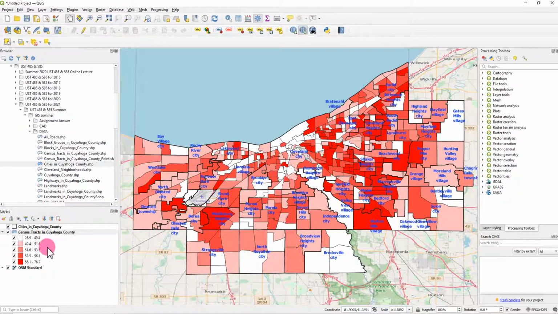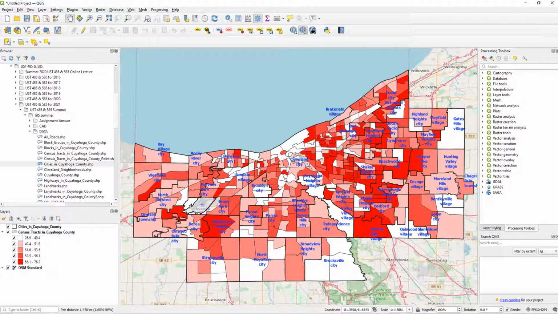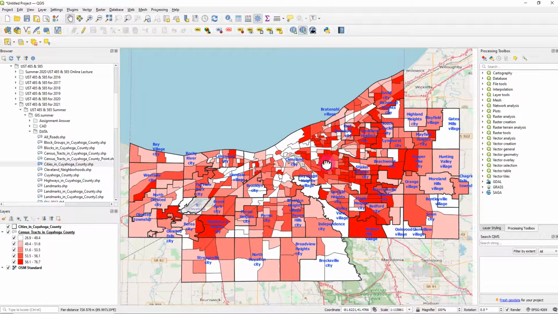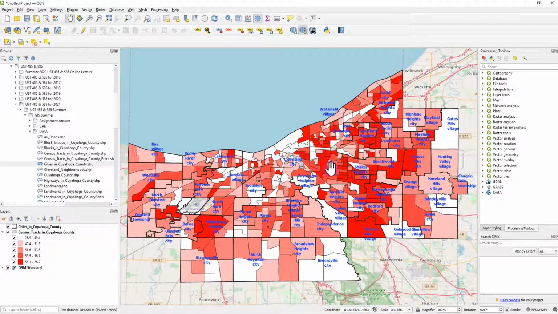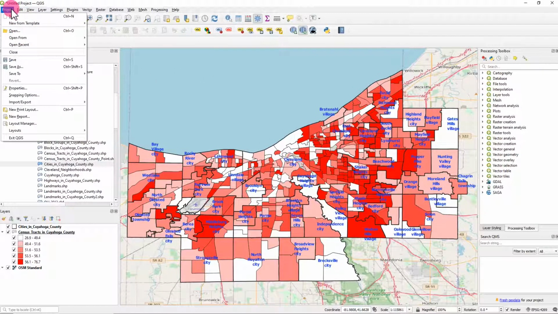So 76, that's over here. Okay. So actually, we completed creating a density map. But we actually want to create some format to print out. Okay. So after that, I'm going to go to the project, and then we're going to go to new print layout.